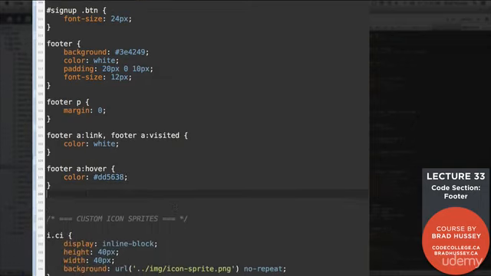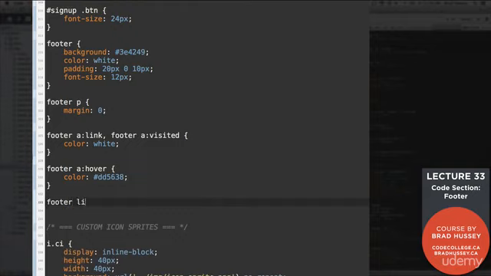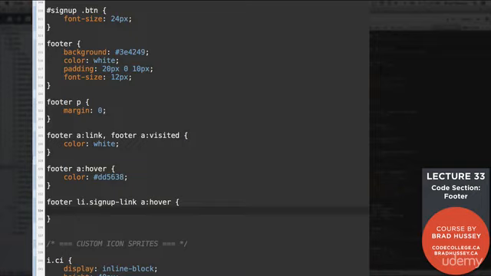And we're going to select the footer LI sign up link. Remember that list item with the specific class? And when you hover over that one, actually, I jumped the gun there. We're just going to style the A first. The color of that one will also be DD5638. So when you hover over the traditional links, they'll turn this salmon color, but the sign up link will be salmon color by default.